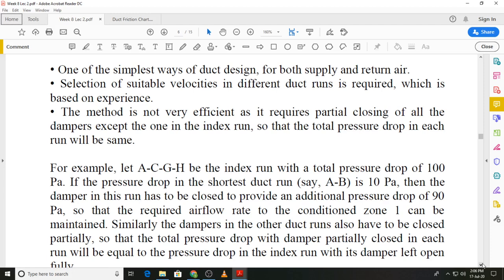And similarly, we will have to partially close dampers in other runs according to the pressure drop in that run. For example, if a run has a pressure drop of 35 pascals, that means 65 pascals of dampering will be required for that particular run.